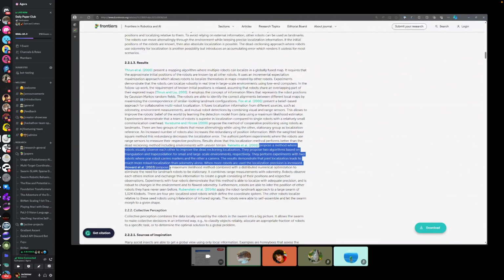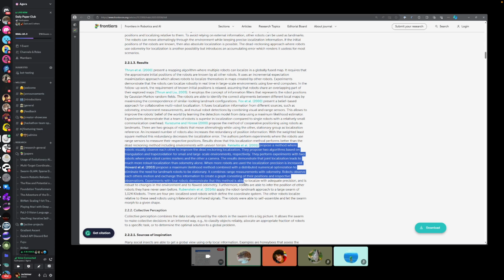Howard et al. 2003 proposed a maximum likelihood method combined with distributed numerical optimization to eliminate the need for landmark robots to be stationary. It combines range methods with odometry. Robots observe each other's motions and exchange this information to create a graph consisting of their positions and respective observations. Experiments with 4 robots demonstrate that this method is able to localize with adequate precision and is robust to changes in the environment and to flawed geometry. Furthermore, robots are able to control the position of other robots they have seen before.